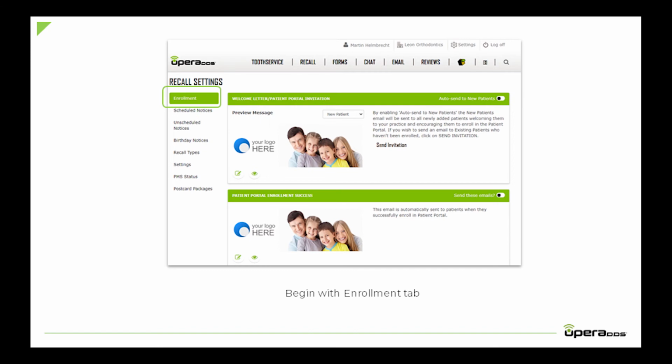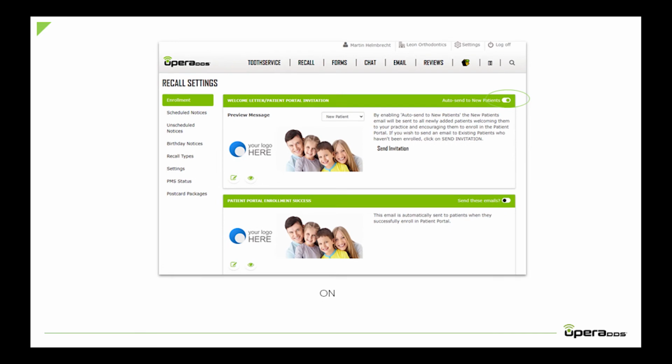The first tab here is called the Enrollment tab. The first option is called the Welcome Letter, which also doubles as a patient portal invitation. We see the company logo and header that were previously added in your company profile settings. Turn this feature on. Simply click the toggle in the upper right. Black to the left, of course, signals that this is off, whereas green to the right signals on.